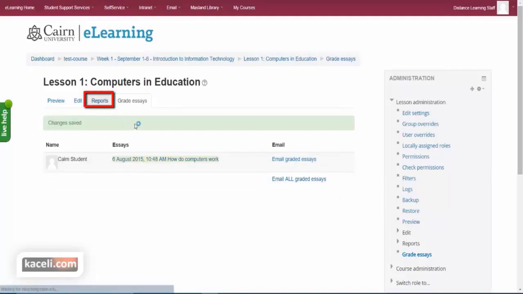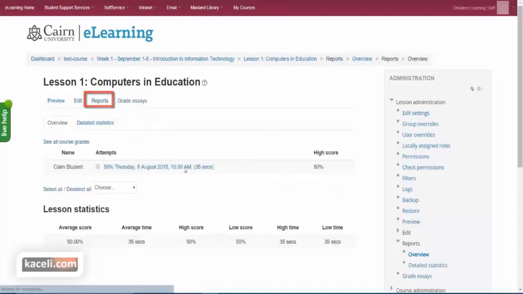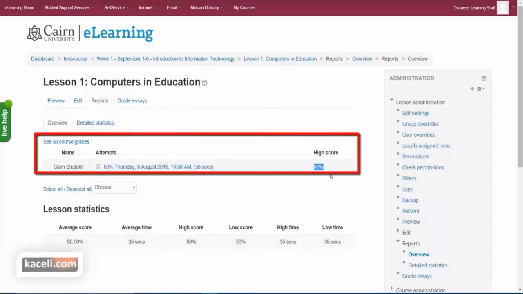Now in this case, if we go here to Reports, if you noticed earlier, the score earlier, it was 33.33 because we had not graded yet the essay question. Now notice once we graded the essay question, they have a 50% score, and that score was automatically updated.